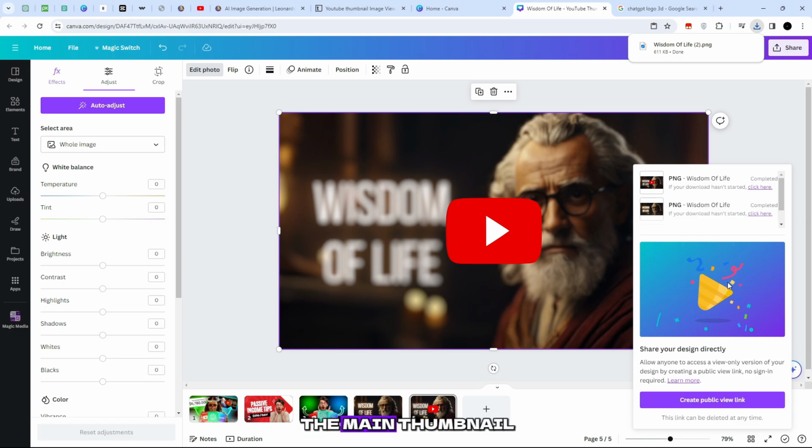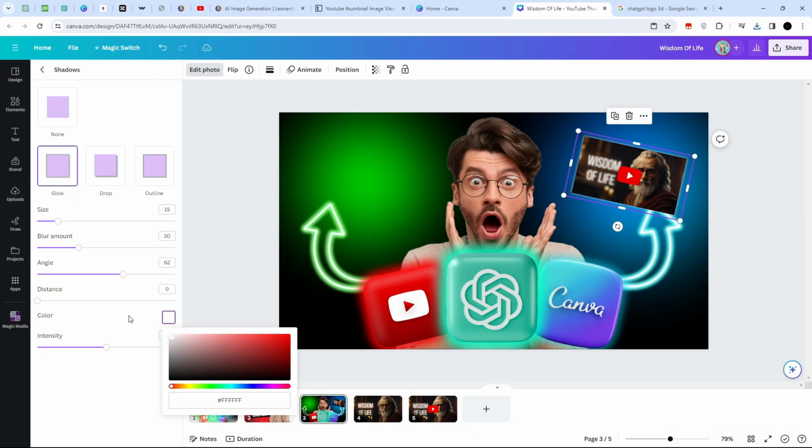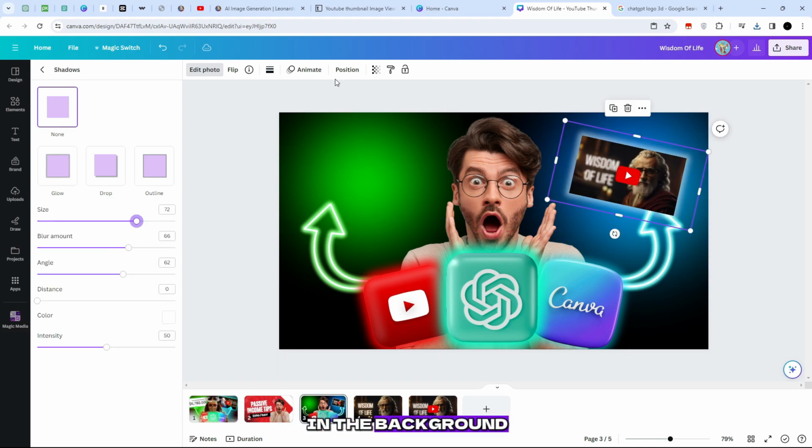Then, add it to the main thumbnail, create a glow using the shadow, and place the thumbnail in the background under the arrow.